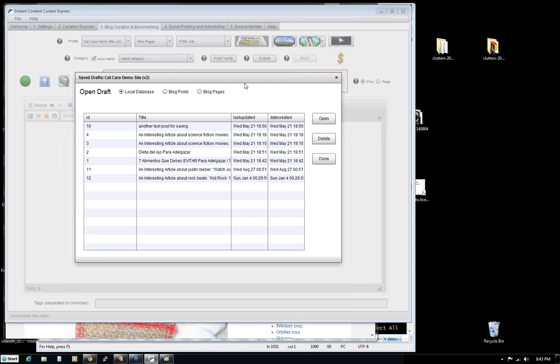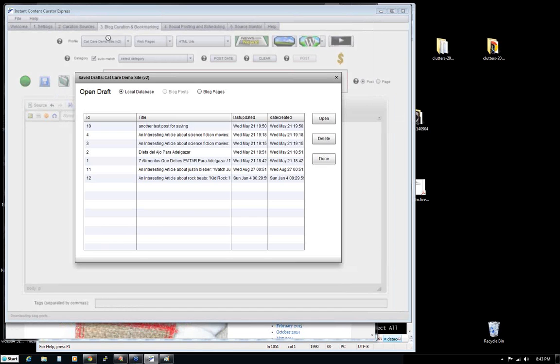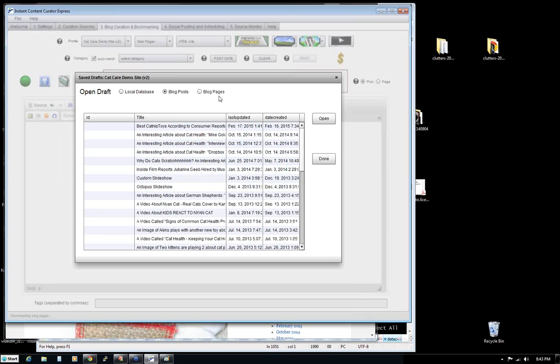Okay, so here's what we do. You click on blog post. Okay, first thing we're going to do is click the open icon here. Make sure you have that profile selected. It takes just a second to contact the blog. Then you're going to click on blog posts here. And you notice the very first line is the article that I just published.